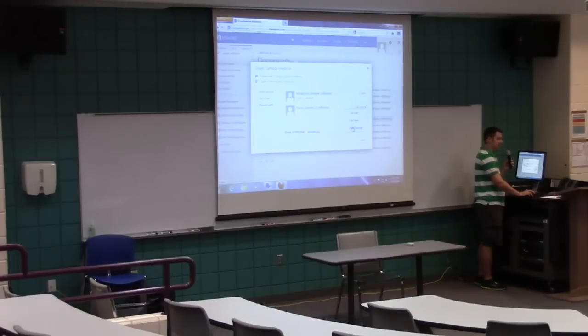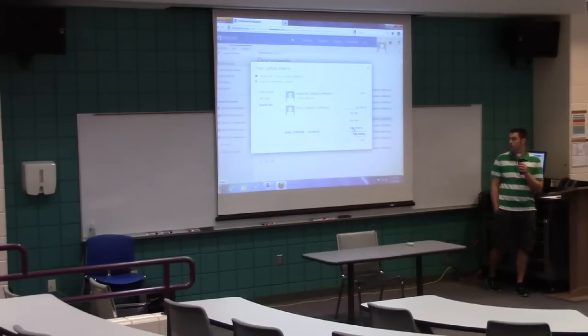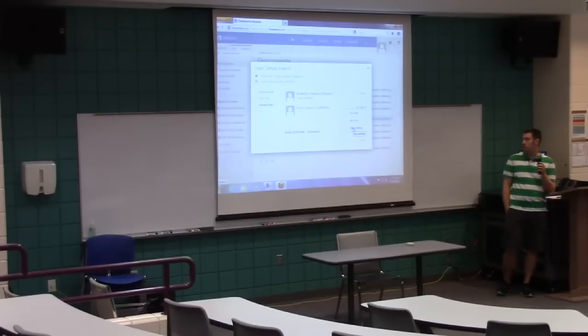Or if I decide Charlie no longer needs this information, I can make it so he can no longer see that document. Okay? So that's especially useful if you're a dean or division chair and you have a change in department heads and they don't need those documents anymore, you can cut them off.